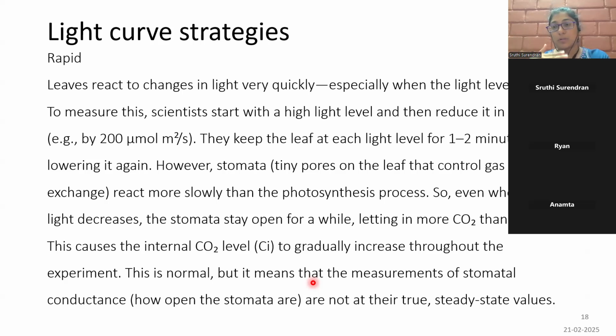So when you expose this leaf to varying levels of light in this order, and leave the leaf for 1 to 2 minutes to get adjusted to that light, and make the measurement of photosynthetic rate, then this method is called the light curve strategy.